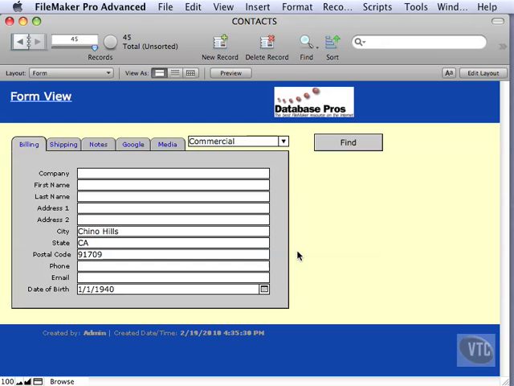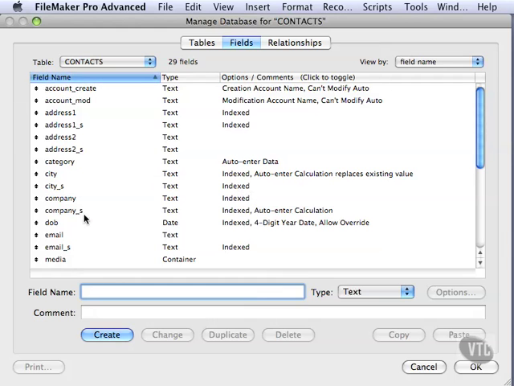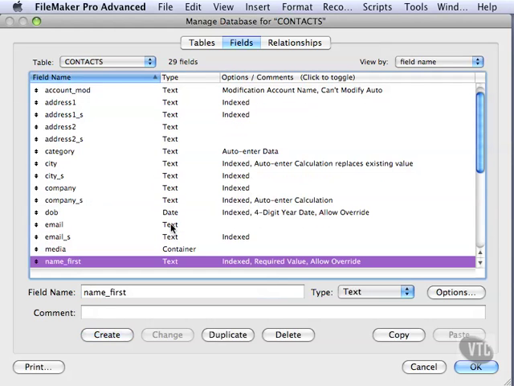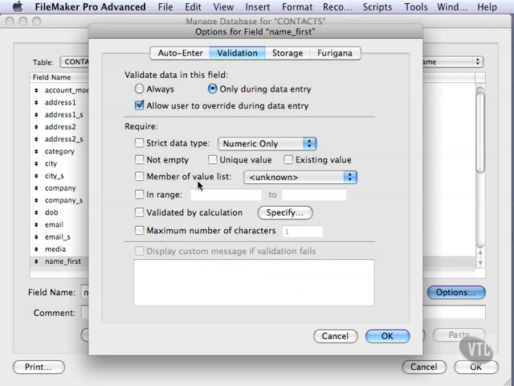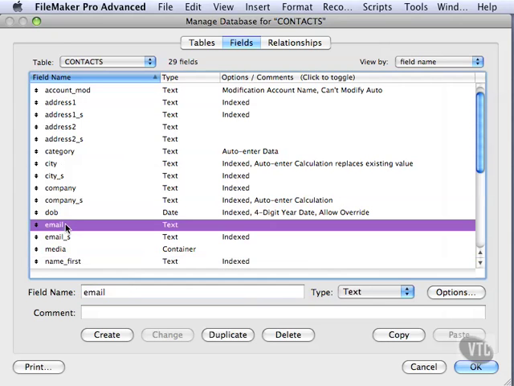So let's go ahead and take a look at Manage Database. I'm going to turn off that first name validation option. And then we're going to go over to our unique option. And we're going to do that on our email field. So let's go find our email field. Notice it's not indexed right now.